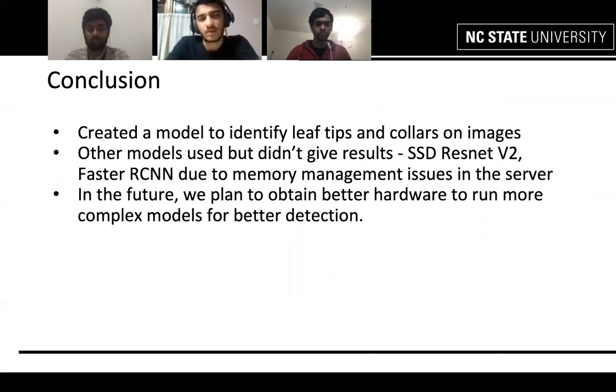Then we'd like to conclude that we were able to identify the leaf tips and collars on images, and it worked in a good fashion. We tried to work it on other models such as ResNet and Fast R-CNN, but they didn't work due to memory management issues. And we look forward to working on better models in the future and seeing how to improve upon them. Thank you.